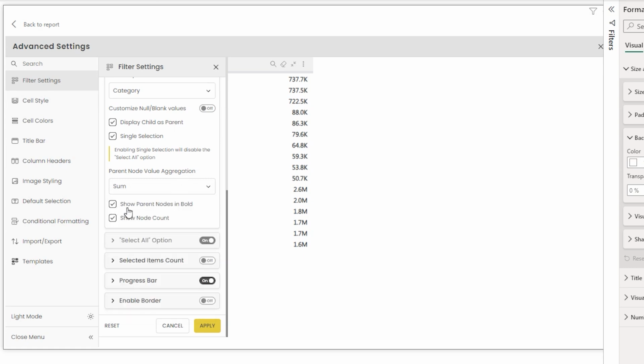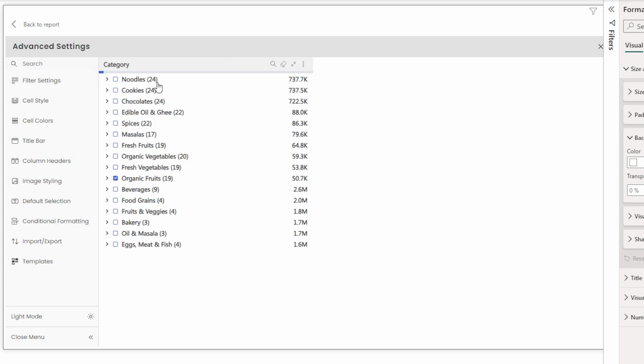The next option here, when checked, will display the parent nodes in bold. And then we also have show node count. When you check this box and click on apply, you have your node count being displayed over here. For example, under bakery, we have three different categories and that is being displayed here.